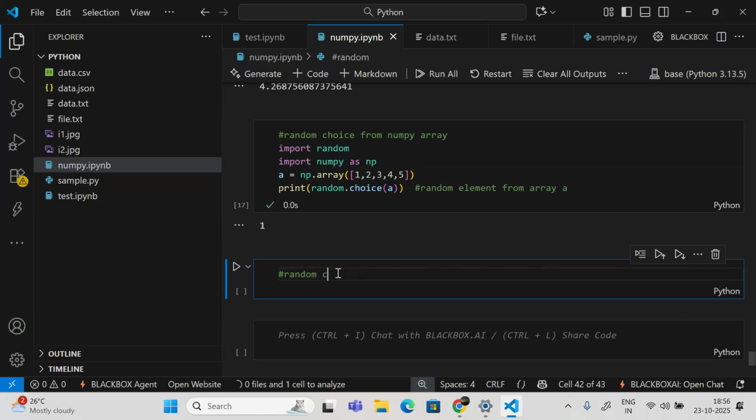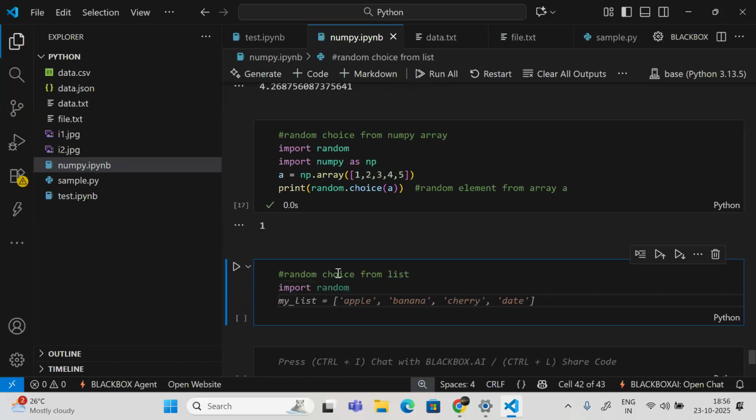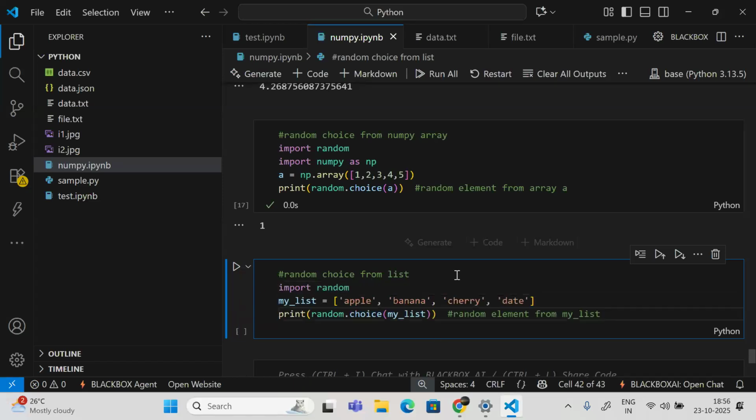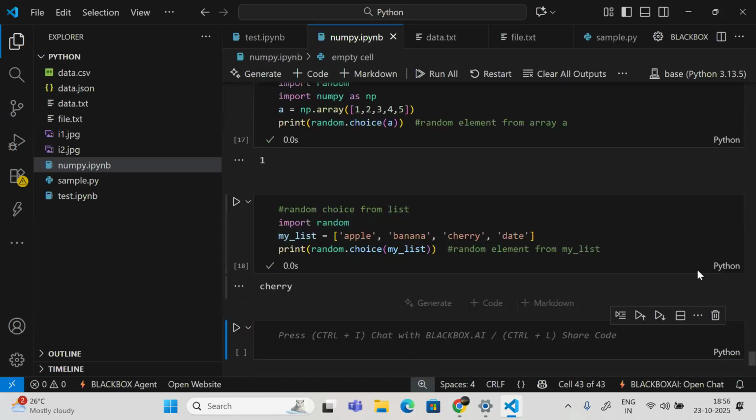We're having one more method, choices. You can take from the list as well. If you print this, it will automatically pick one value from the list. It always picks one value. So we have one more method called random choices.